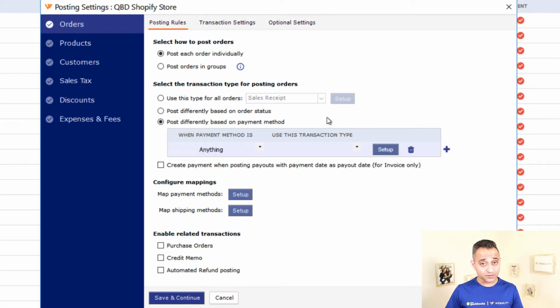So for example, if you collect payments via PayPal, you have Affirm or any other buy now, pay later service, or if you have even a third-party payment processor on your website like authorize.net, Webgility will bring in the payment method and you can choose a different transaction type for each payment method so it maps to the right clearing account in QuickBooks so you know exactly where the money's flowed in from each payment processor.